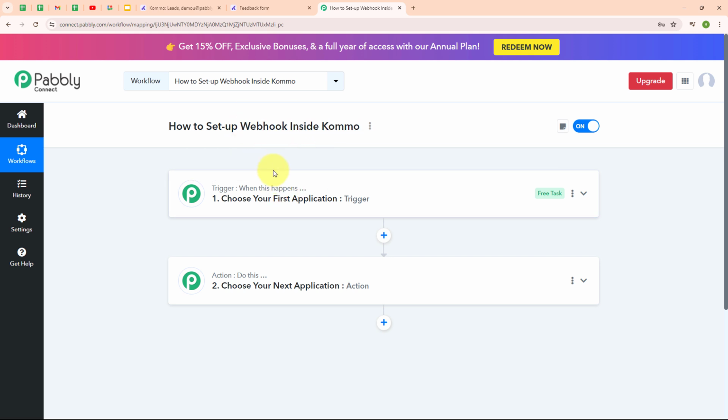Webhook is going to act as a bridge between your Como account and Pabbly Connect so that it can send the information from Como to Pabbly Connect on a specific event. And further, you can connect your Como with any other application so that you can transfer that data from your Como account to any other application.